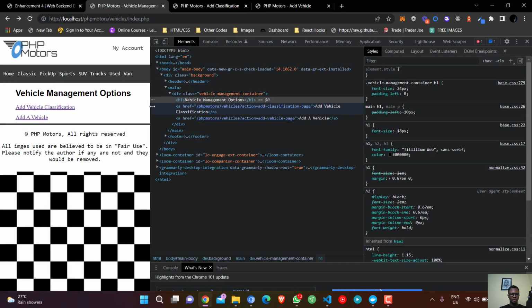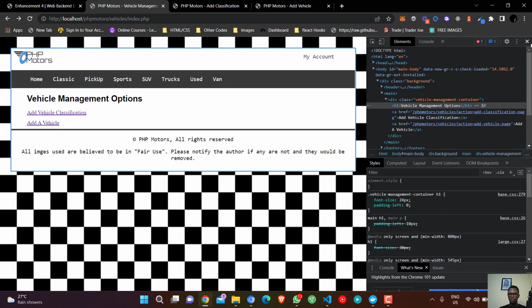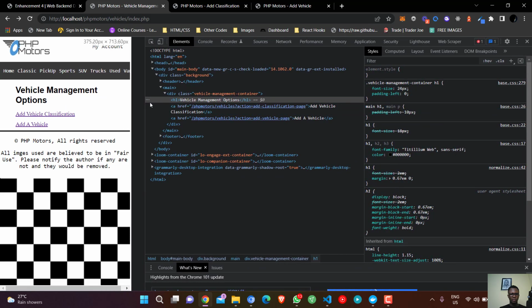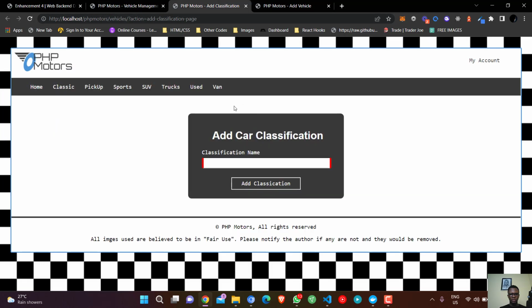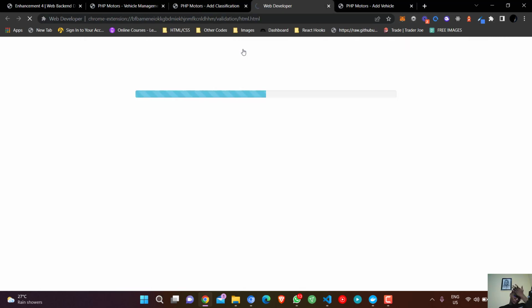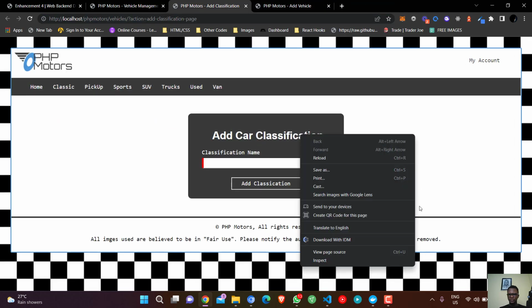Okay, so this is the resizing. You can see. Oh, okay, so that's how it looks like, and I would validate the HTML for this page too. Now you can see there's no errors, and I'll do the resizing for this page too.